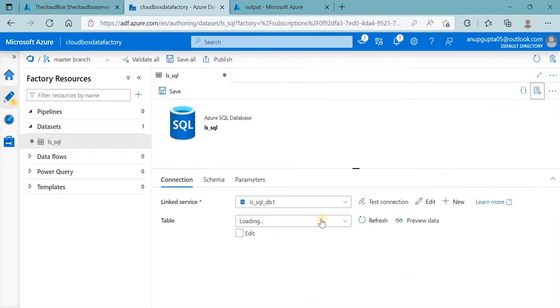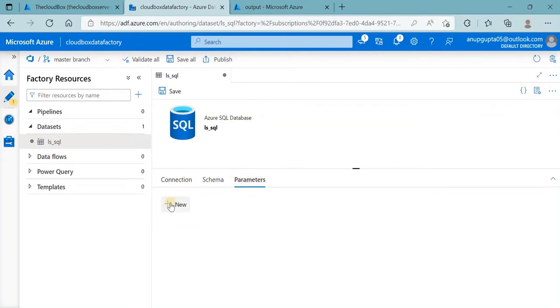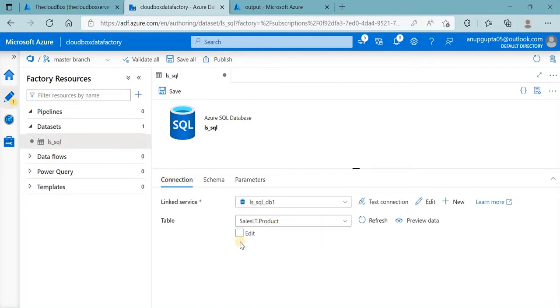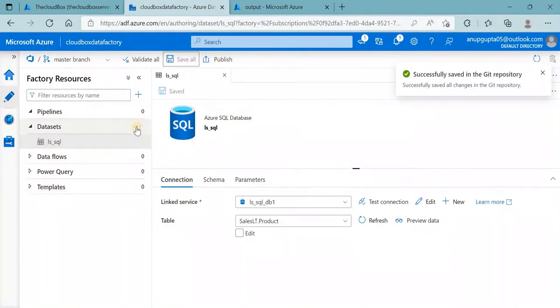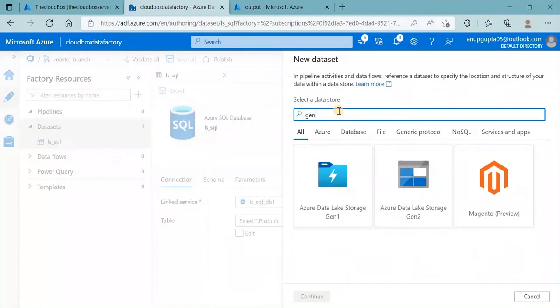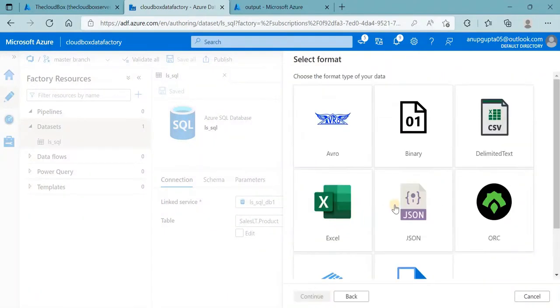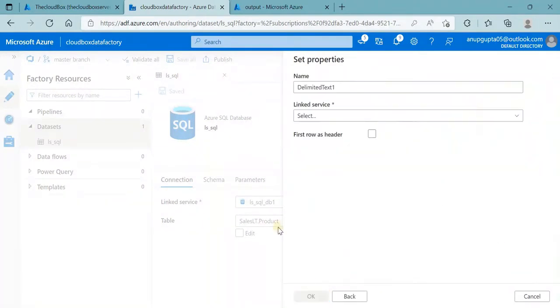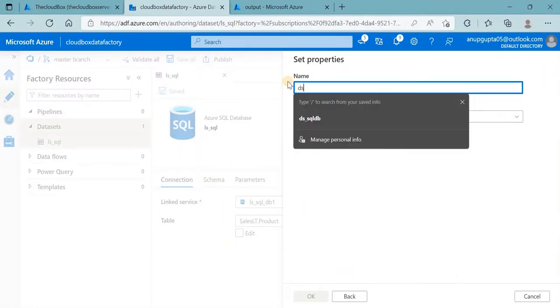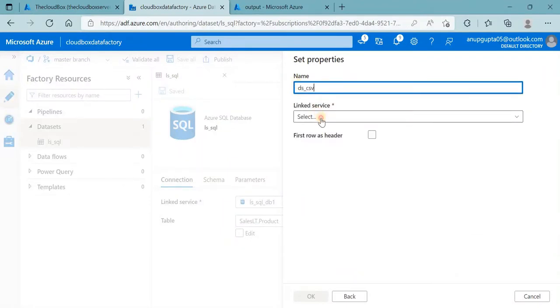We can actually parameterize it. We'll go here to parameters and give the name, and it will work. I will show you that as well, but now I'm just showing you the basic approach for copying data. Now we need another dataset for CSV, as we need to copy into ADLS Gen 2. So we'll select Gen 2, select CSV and give a name for the dataset.